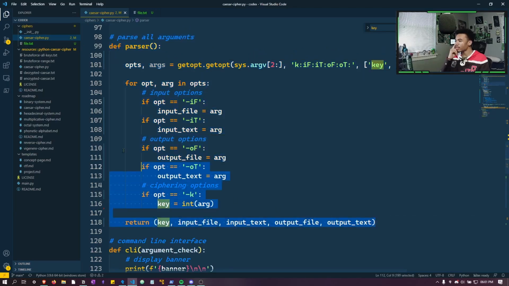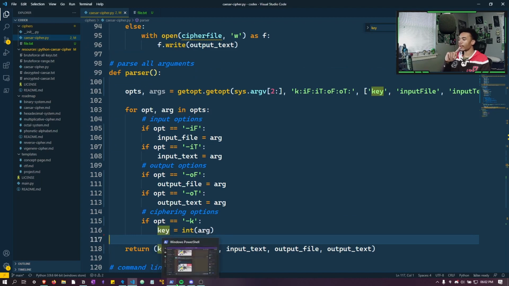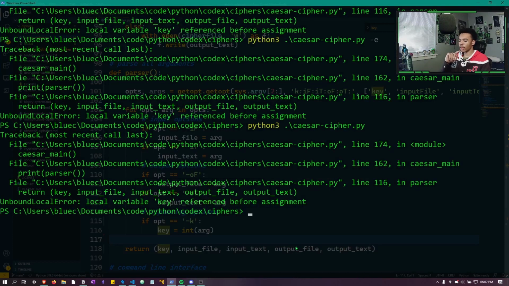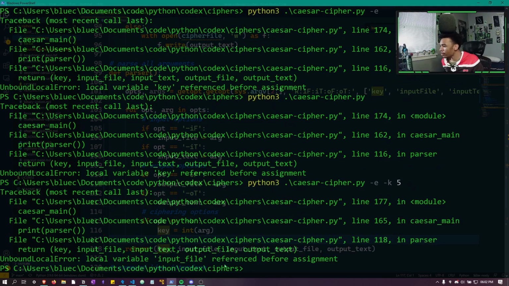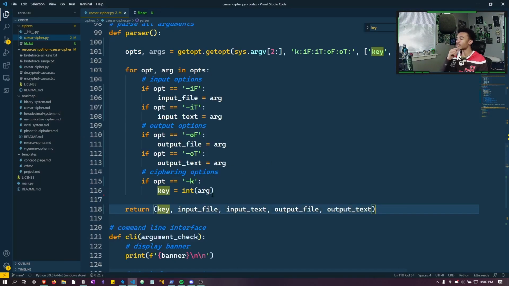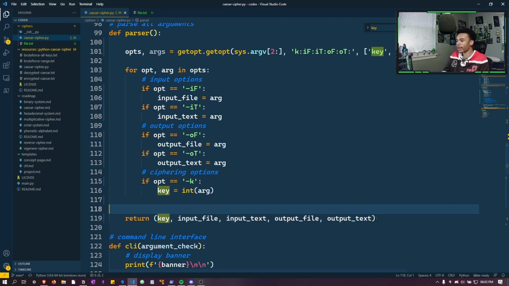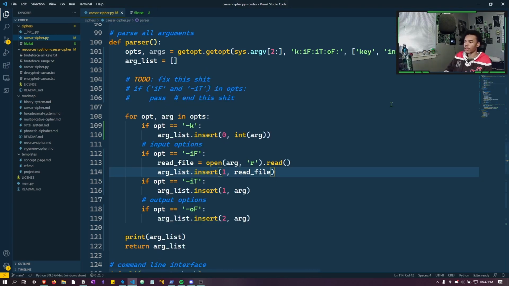Yeah, this function is really having the most problem. Oh, okay, wait. So if we do python caesar_cipher, -e is the first one, then it's -k, and let's just say 5. Input file. Okay, yeah, see, this is the problem right here. We're going to add a list, and we're just going to return the list of values that exist. Maybe do it with a dictionary.